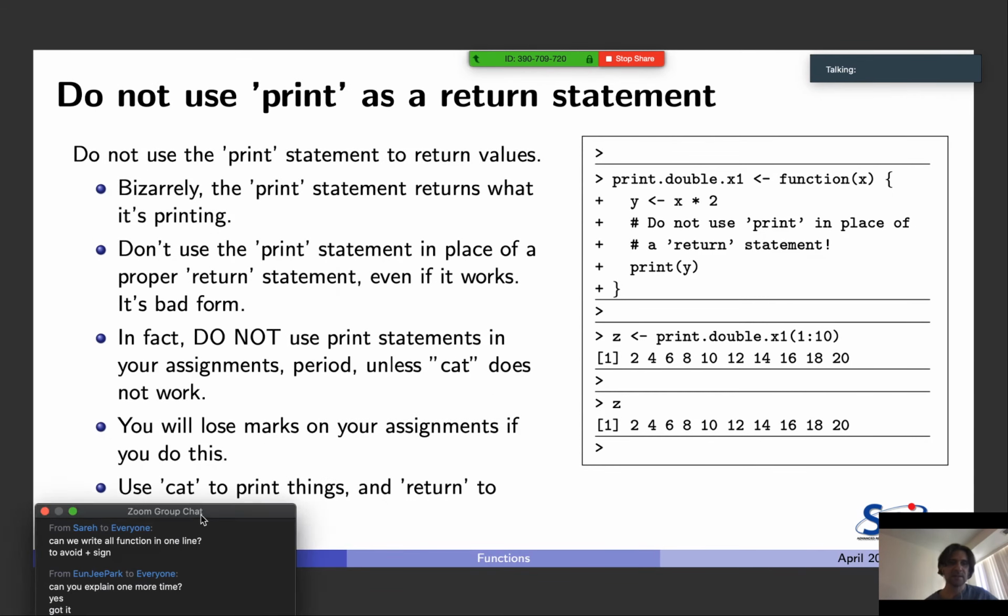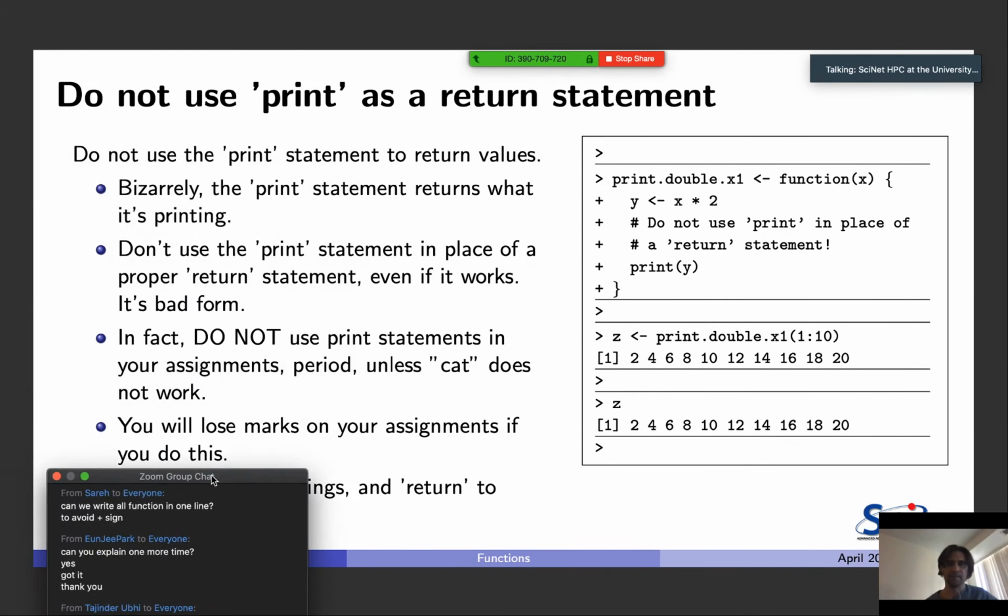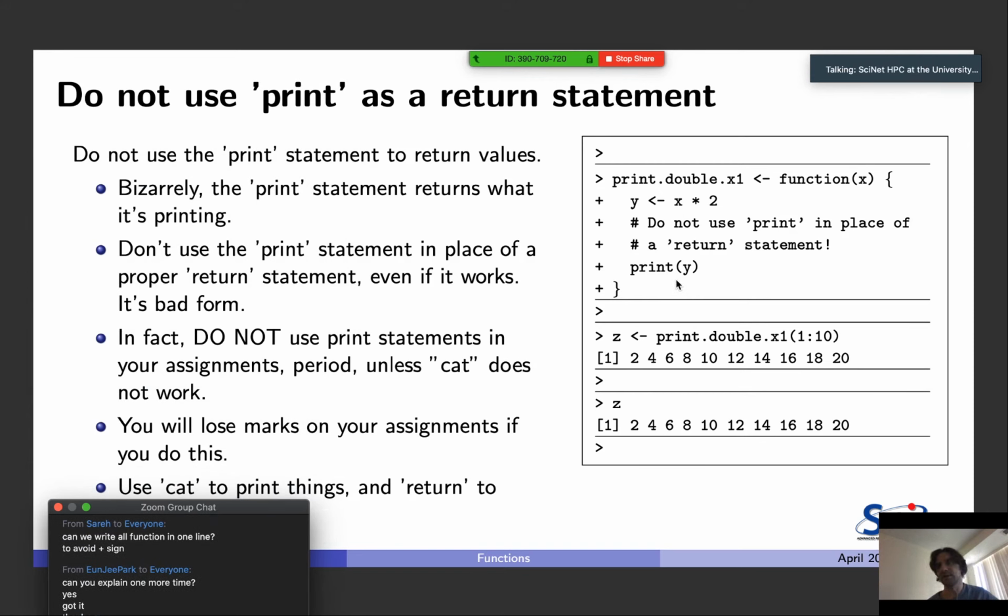Okay. This is another comment. In the same way that R uses the last computation as a return value, it can be used with print. Print can be used as a return statement. So I'm not going to go much into the detail of this example. You can look at it. The reason is I don't want you to do it. I just want to let you know that some people use print as return statements.